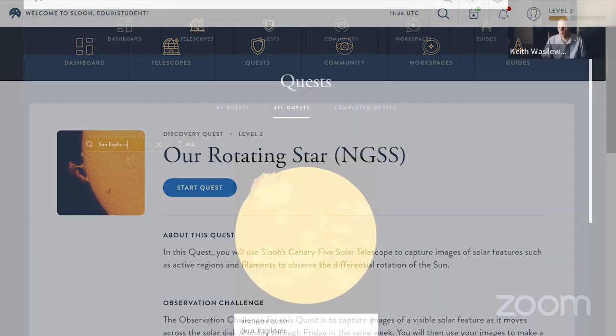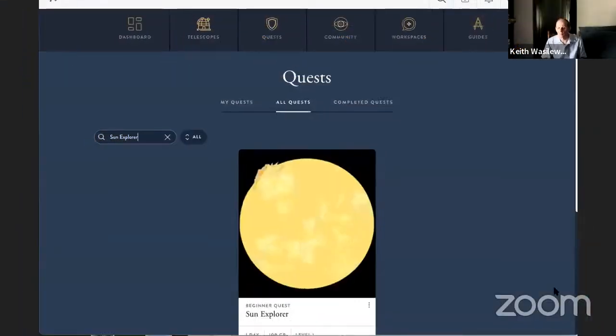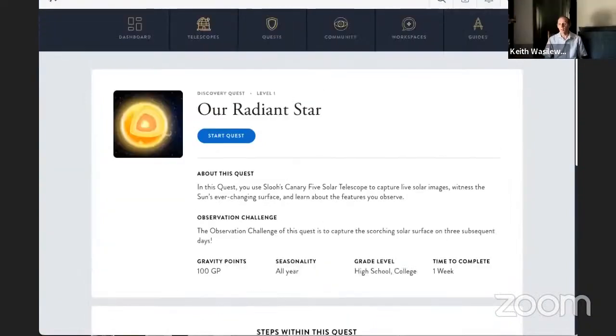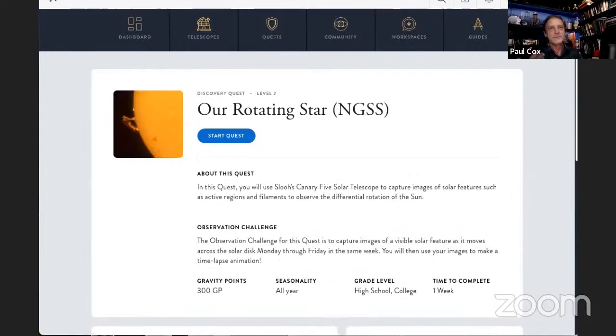And then there's Sun Explorer, which is, I'm sorry, I mix them up. Rotating Star, Dynamic Star, Radiant Star. They're in order of difficulty. So yeah, I encourage everybody to take a look at them. They're a lot of fun. They are good fun, and you can capture some brilliant images.